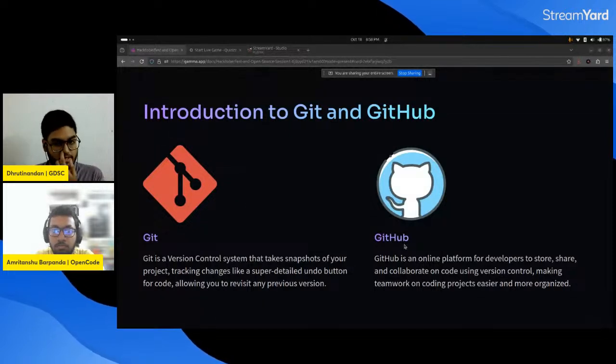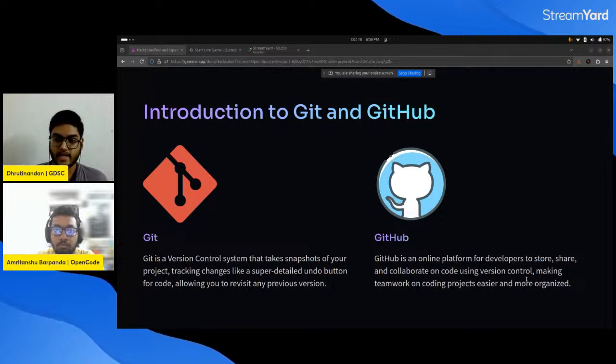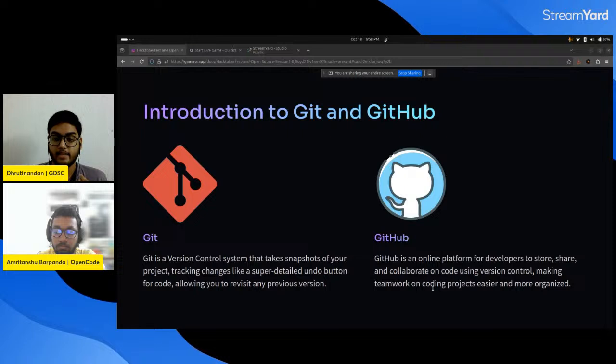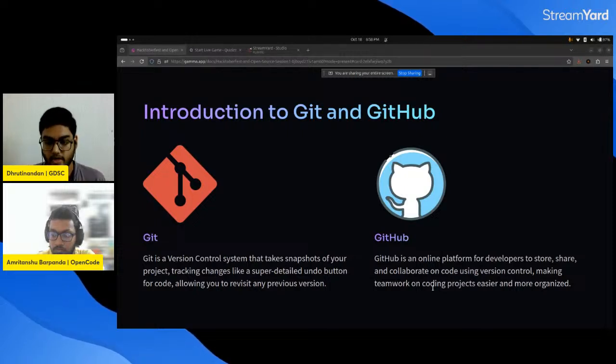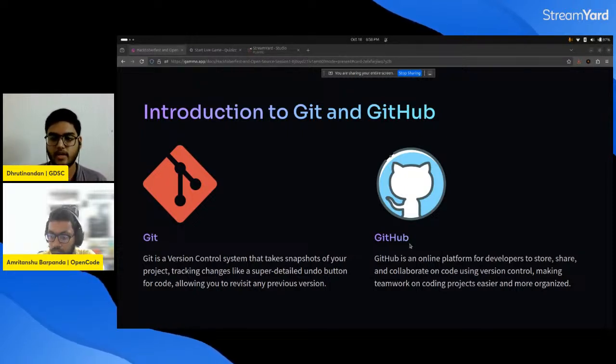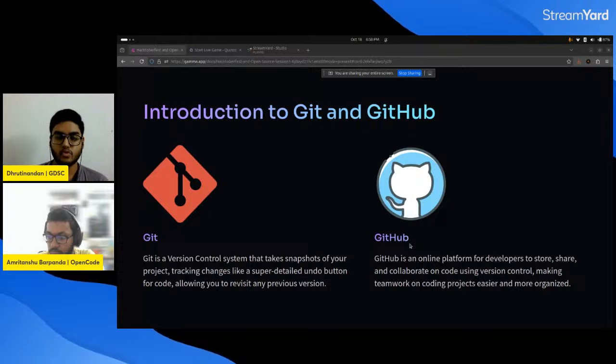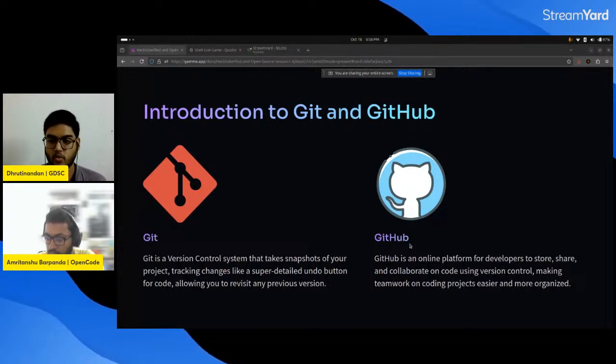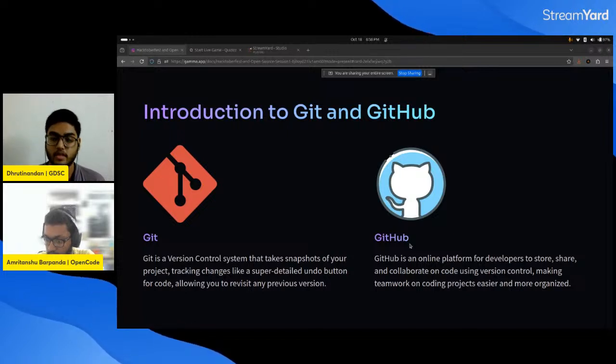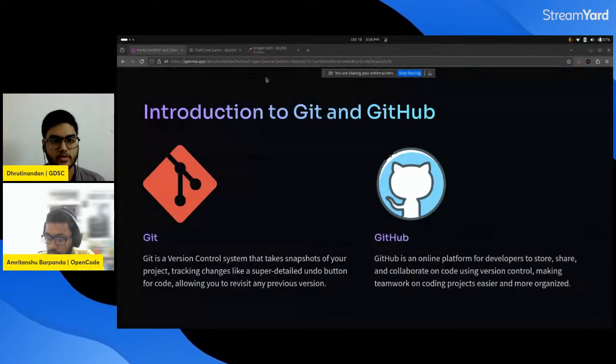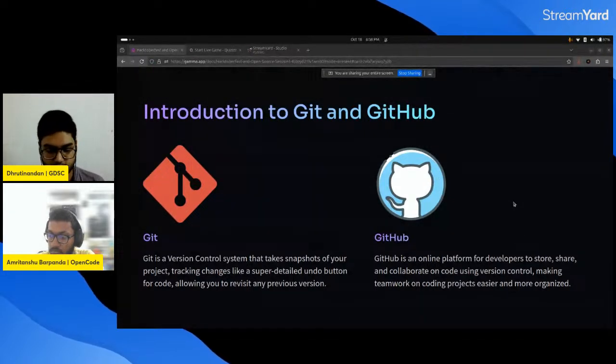And now let's talk about GitHub. GitHub is an online platform for developers to store, share, and collaborate on code using version control, or by using Git, making teamwork on projects easier and more organized. You can treat GitHub as a social media platform for developers where they can share their code, collaborate with others, post their issues, resolve other code issues, and many more. So this was a basic introduction about Git and GitHub. Let's get started.